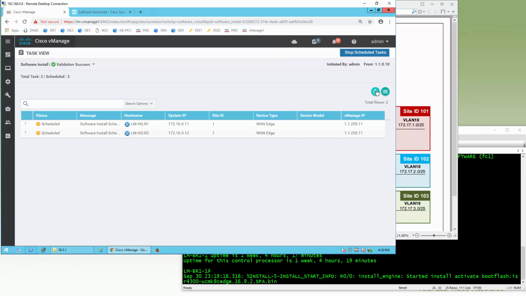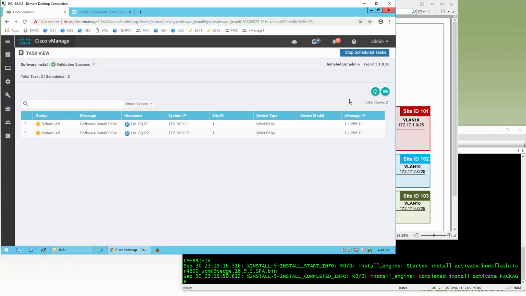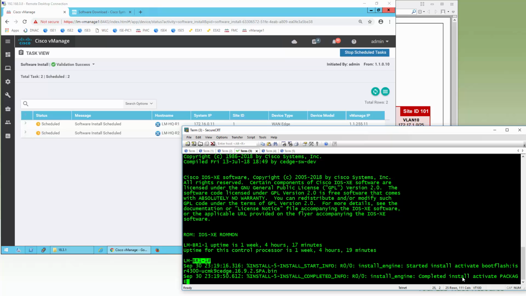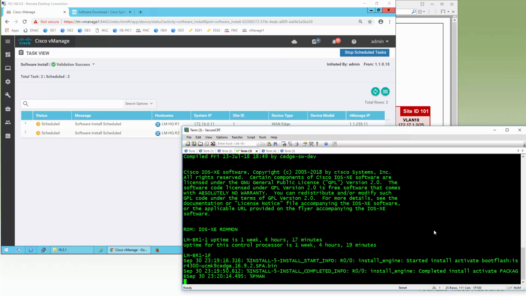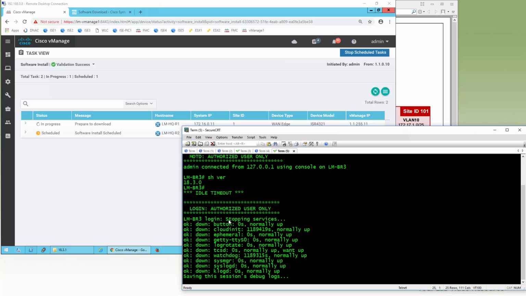Let's see if those two will go a little faster, because we did BR11 and that one downloaded fairly quickly. Okay, BR11 is going to activate the package right now. And looks like I have lost the console because it's rebooting. Yep. BR3 has also gone into reload.